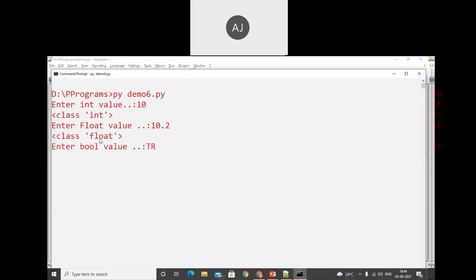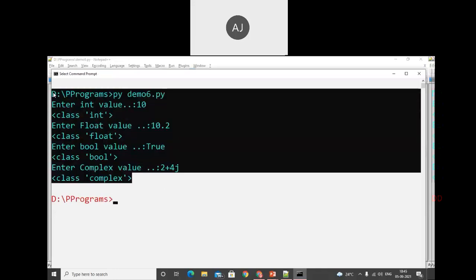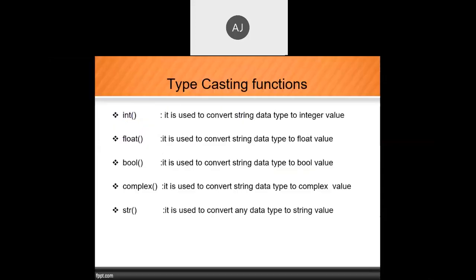And the boolean value. So here I'll use True. See, we get that class as a boolean. Complex value. So here I will use 2 plus 4j. Here, for the complex, that means we require to use what? Typecasting over here. We need to use typecasting. Okay, so did you get that concept, or do we need to explain one more time?